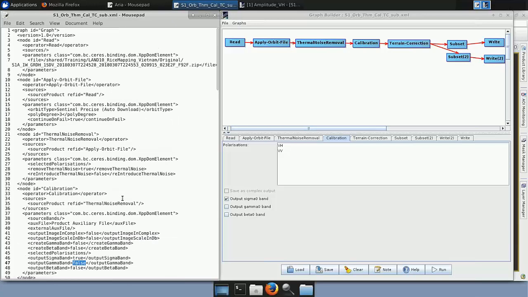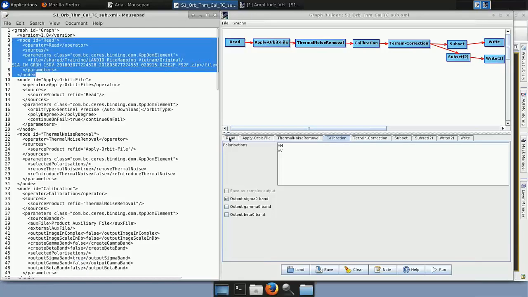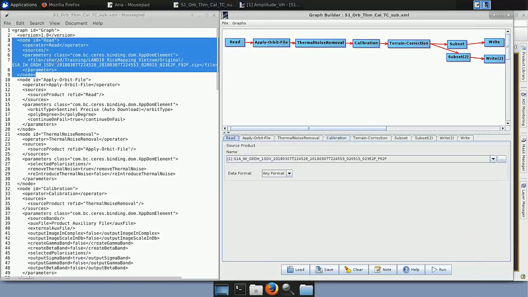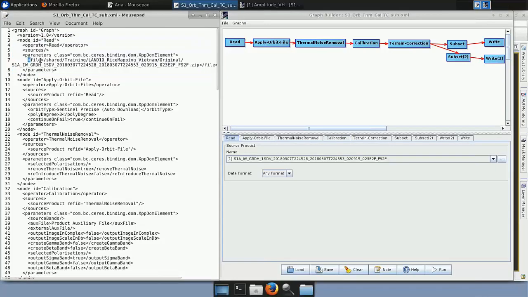So far, now we have a clear idea of all this document, and now if we go back to the read operator, you can see that the read operator also contains specific parameters. In this case, there is one that we have to pay attention to, which is the file parameter. This parameter is identifying the image that will be processed by the graph. And as you can see, now it is pointing to a specific path where I have one image that I want to process.